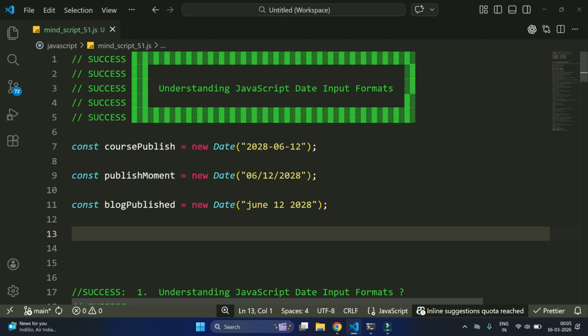So in this video, we will learn the three main JavaScript date formats, which format developers should always use, how JavaScript stores and outputs dates, and how to convert dates into time systems using the Date.parse function. By the end of this video, dates in JavaScript will finally make sense. Let's start by understanding JavaScript date input formats.